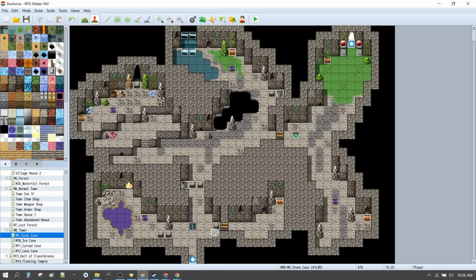So here we are back in RPG Maker MV, we've loaded up our project and we've got our stone cave. And you can see that we've applied some of the skills from level 1 back to this cave, so we've put in some doors, we've got some chests, we've got some enemies floating around, and we've got these kind of mini puzzles with the boulders there.